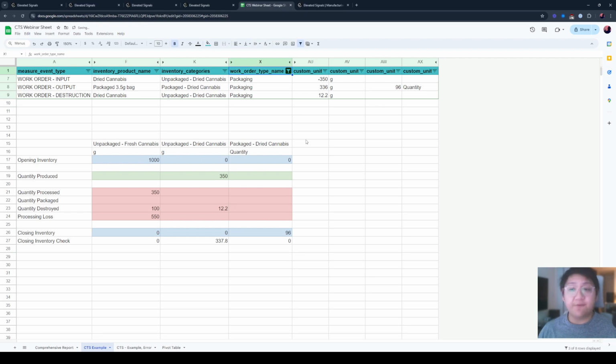So we have packaging and we'd follow the same steps. We know that we have our work order output of packaged dried cannabis here. And so we'd put our 96 output under quantity produced because we're doing this side in quantities. And then we'd want this corresponding production to be in my quantity processed. Oh, my apologies, not quantity produced, sorry, it is produced. Take your 336, not put it into processed, you want to put it into quantity packaged. So we have 336 grams in there.